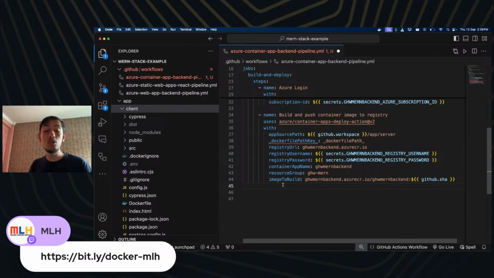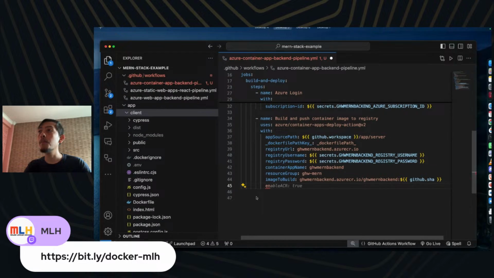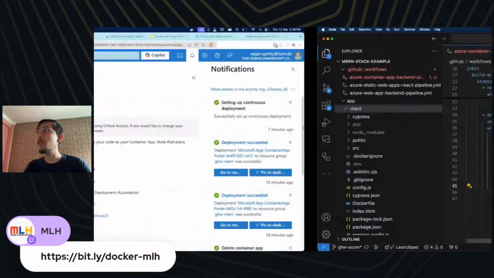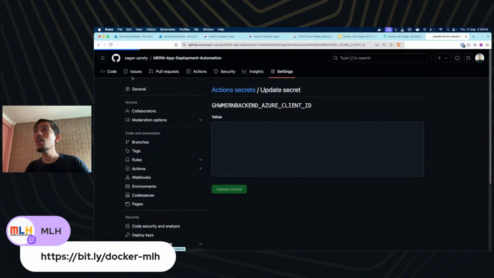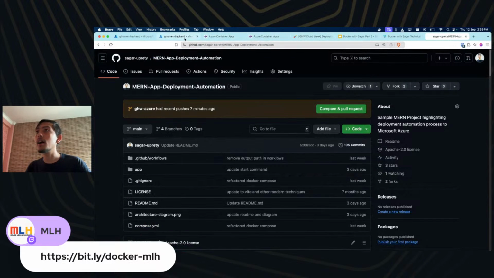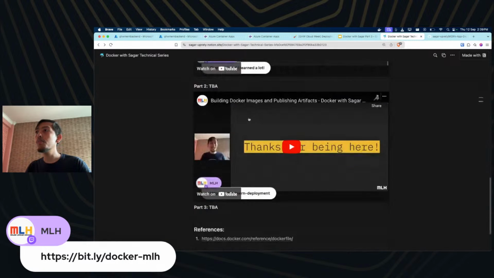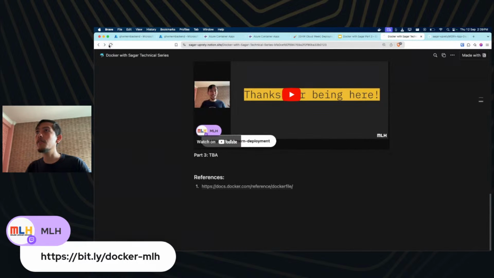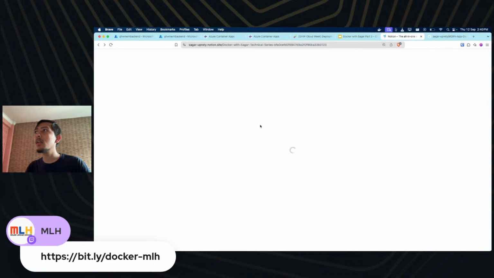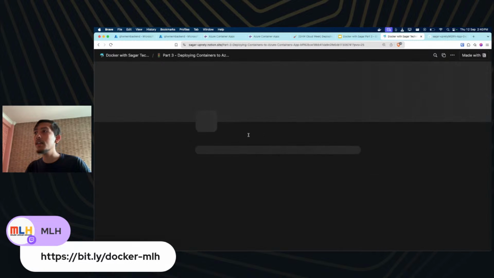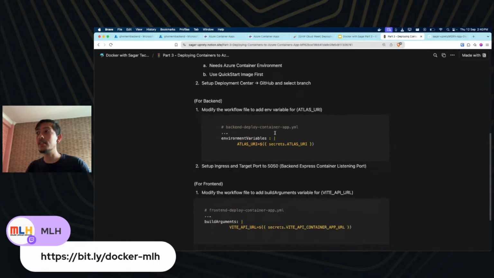But for the backend, we need to put the actual runtime environment, and for that we are going to put the environment variable. You can check the GitHub repo I provided. If you go to part 3, let me just refresh this quickly, I have provided the instruction that you need to change, right? So for the backend, I asked you to put this additional variable. You need to put an environment variable, and you need to provide the Atlas URI using a secret.